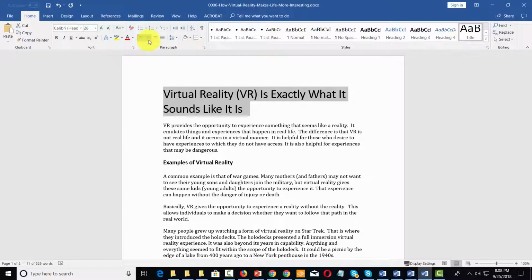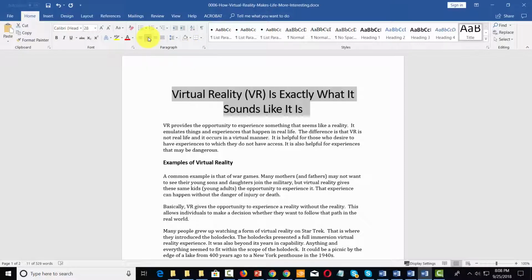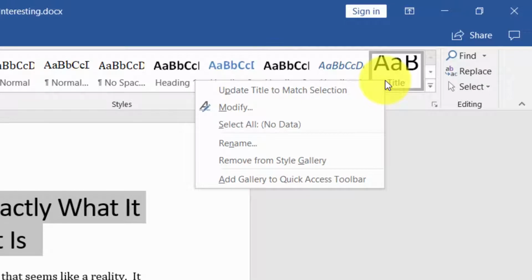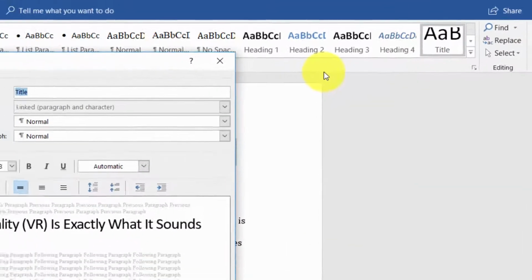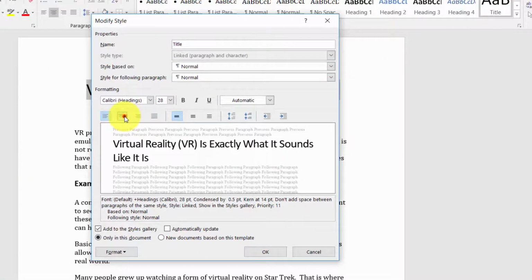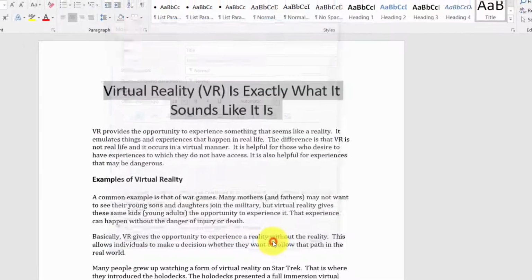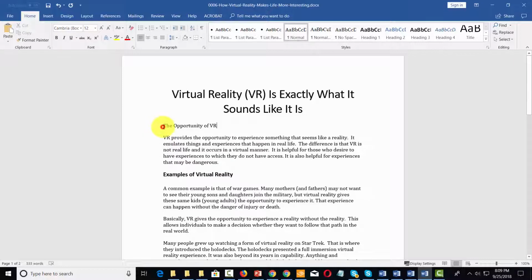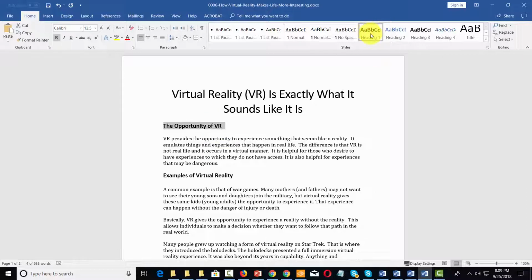And then we're going to center our title. And for good measure, we're going to go back. We're now going to modify this, and we're going to make sure that it is center justified. Now for good measure, we're going to give our first paragraph a subheading. So we're going to take a few spaces down, highlight this line, and then make this heading 1.